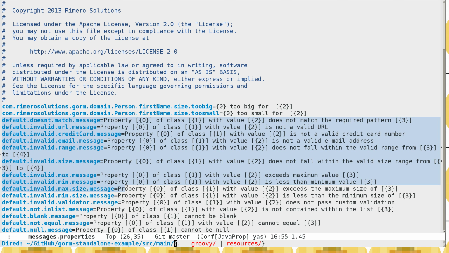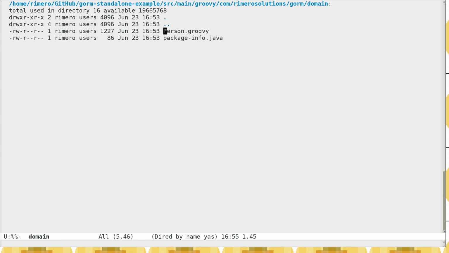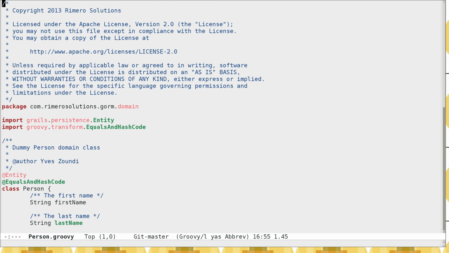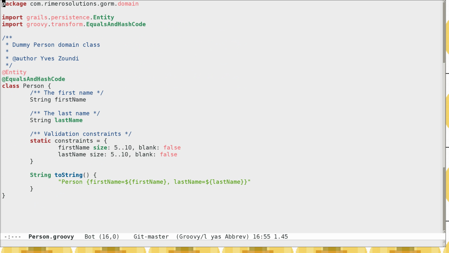Now let's take a look at the source code. We'll start with our domain class. We have a simple class called Person with two fields, first name and last name, and two validation constraints. Both the first name and the last name should have a size between 5 and 10 characters.